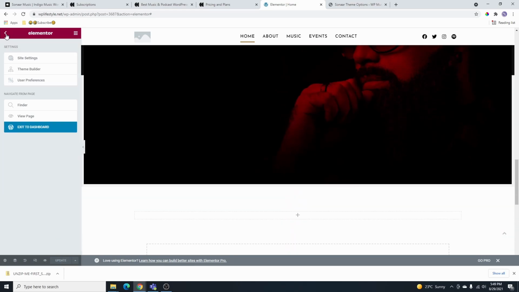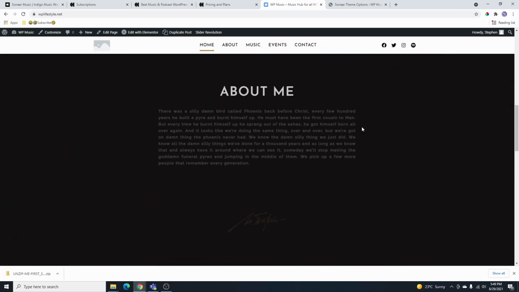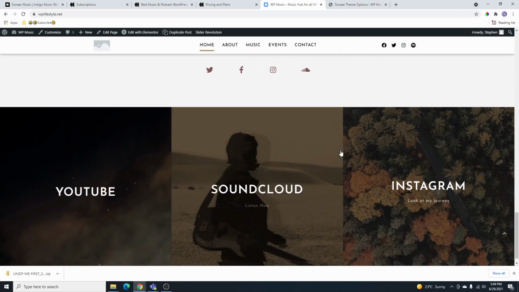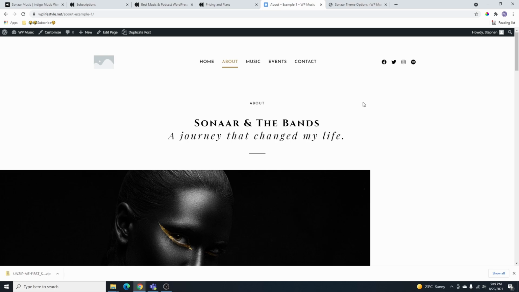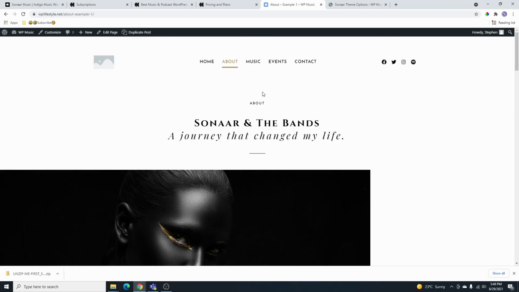So once you finish here, you can go ahead and click on update, and then after that you're going to click over here, and then click on view page. Now you can see what the page looks like. So this is a lot different from what we had before, and you can see that this is really cool. And then you can go ahead and do the same thing with your about page, your music page. You can redesign it exactly how you want it. I'm not going to go through each and every one of them. It's exactly the same steps.